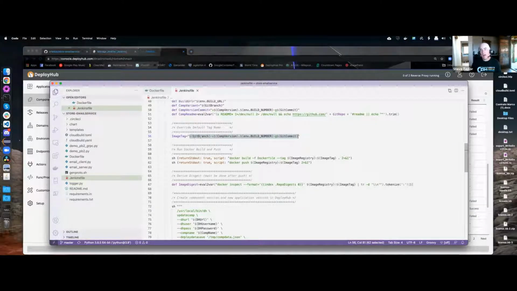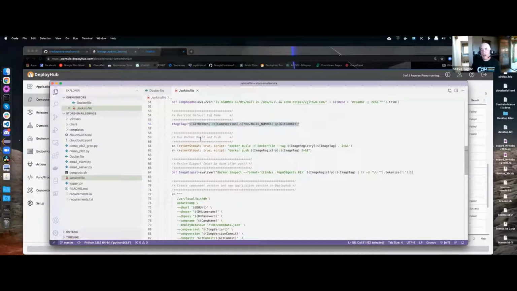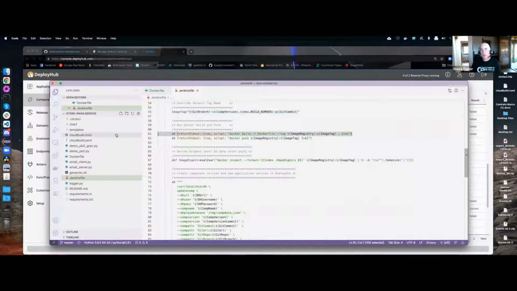We tag everything with the branch, so it's going to be master, our component version number, and the commit. It just makes it handy to have a unique tag out there. Now we're actually going to get into this step.